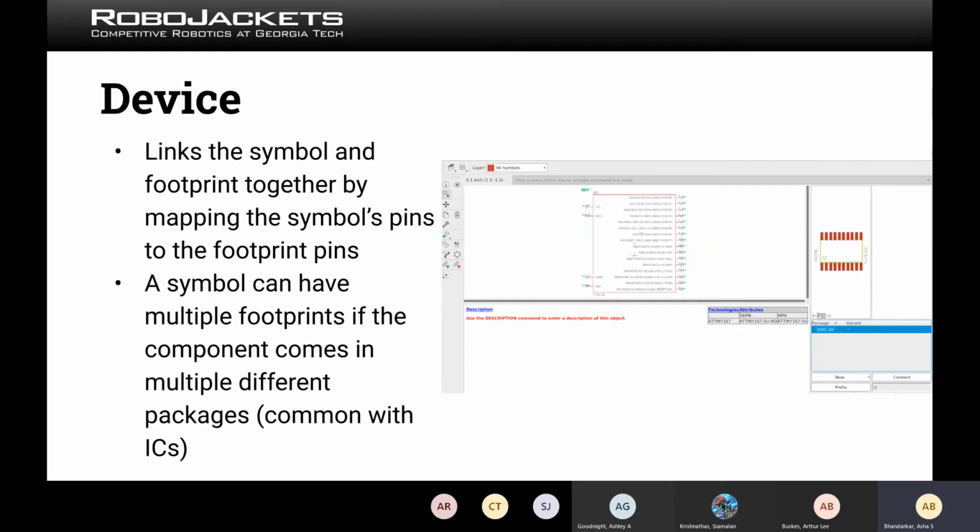Then in the device, you're actually going to connect and say, oh, these couple of pads on this part are actually for power. And it's definitely going to make a lot more sense when you actually do it yourselves today. And so going back to the whole common packages thing, a symbol can have multiple footprints, and you'll see this a lot more as you start looking at more parts. So yeah.